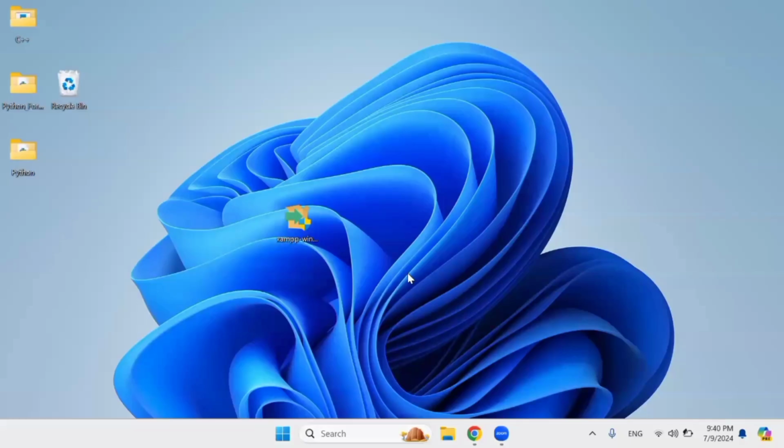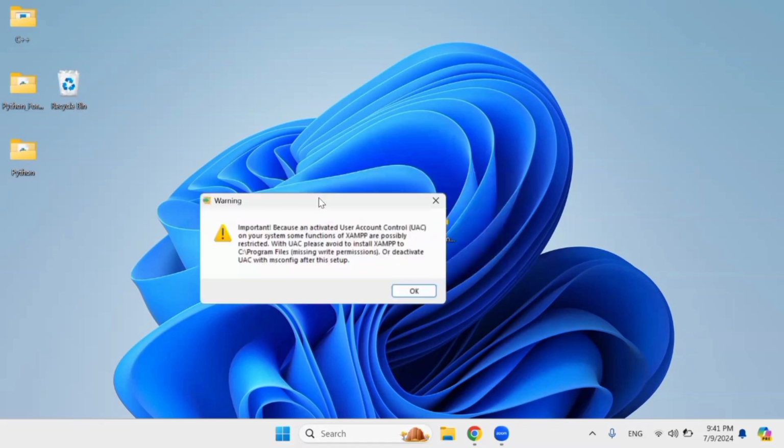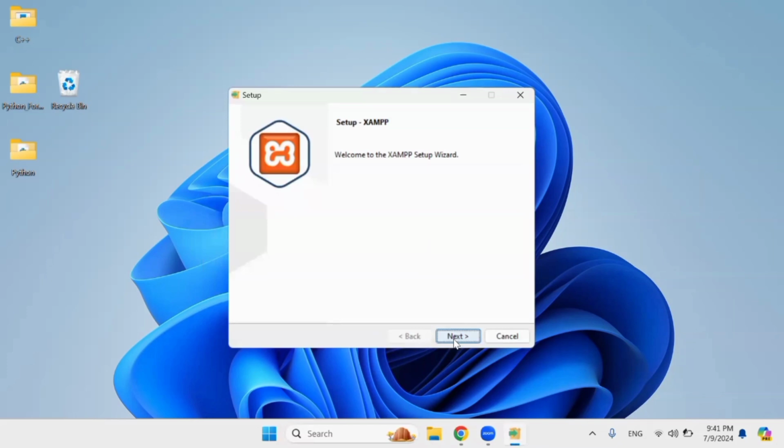So the download is completed. Here we have the setup of Xampp server. What we have to do, you have to double click on it. Click on yes button. You have to give permission to it. It will be installed in your system. So wait a while. The Xampp server installation has started. This notification will appear to all users, so just ignore it. Click on the next button.